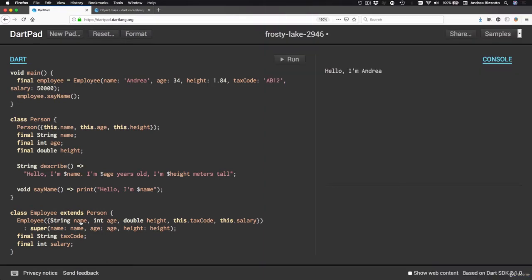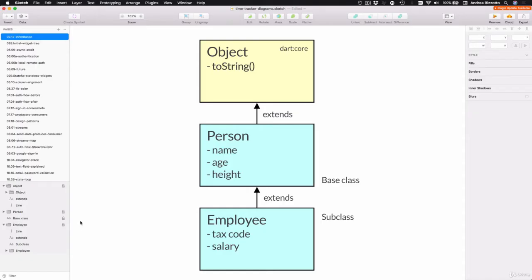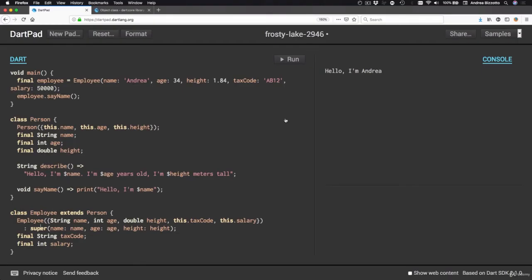And to show you this visually, I can open up a diagram. As we can see here, the person class extends the object class, and this happens automatically, even if we don't write this explicitly in our code. So what does the object class do?